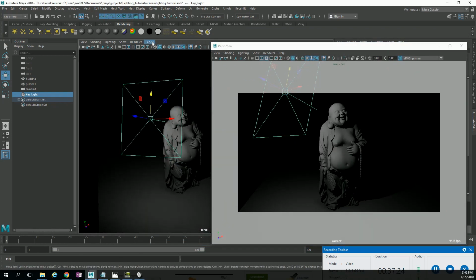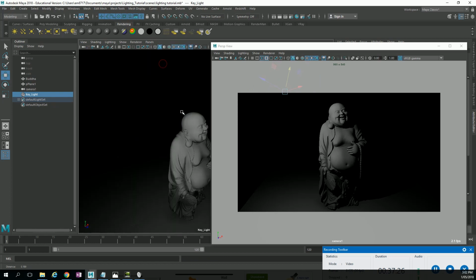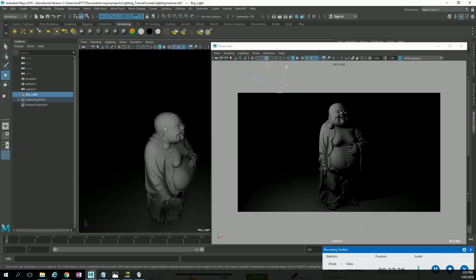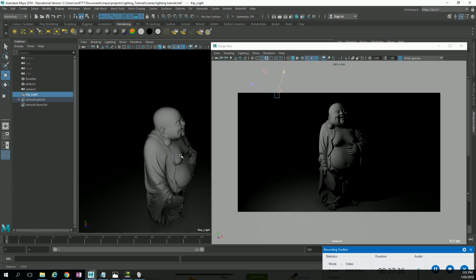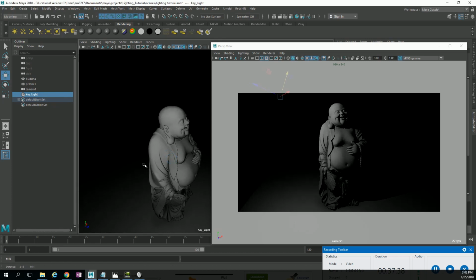Okay, and then I'm going to look through my lights. You see that I rotate the light and everything changes. So this is what I'm going to get. I'm going to get a very nice triangle on my character's cheek. So what is that?